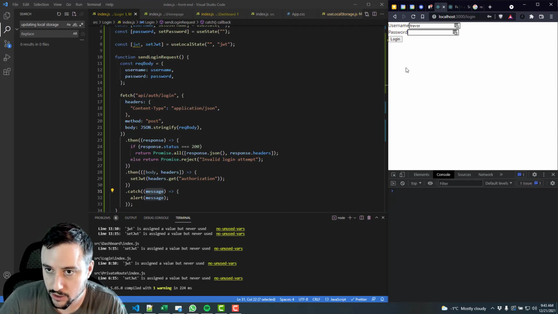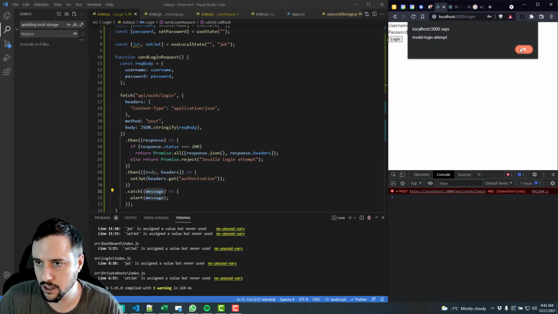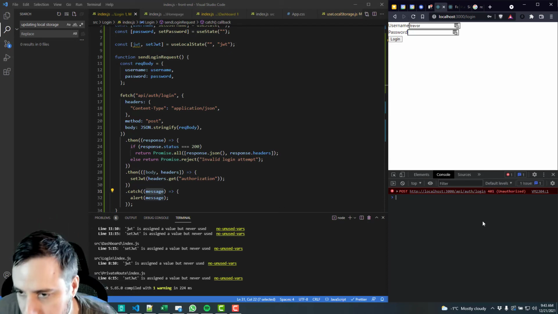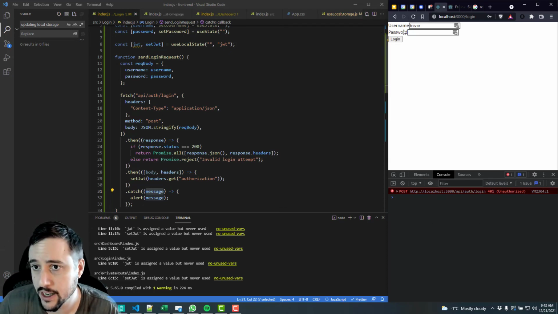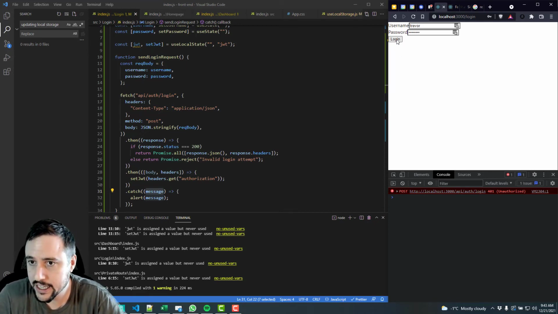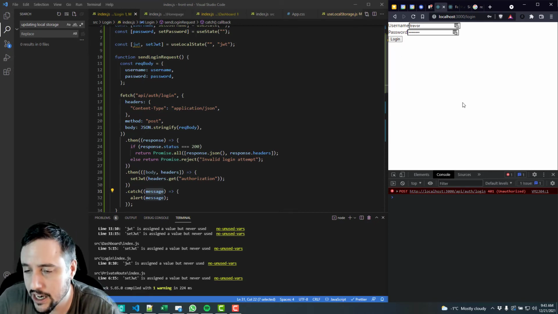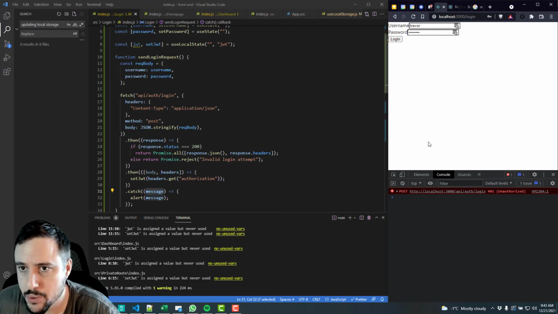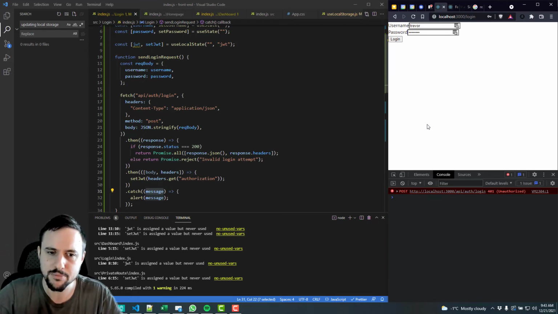So if I clear the console and say login, all we're going to see is the unauthorized, which is good because we are unauthorized. But if we do ASDF, which is the proper password, and say login, you see nothing happens. We don't see an error message. So what should we do here? Because when we click login, something should happen, right?